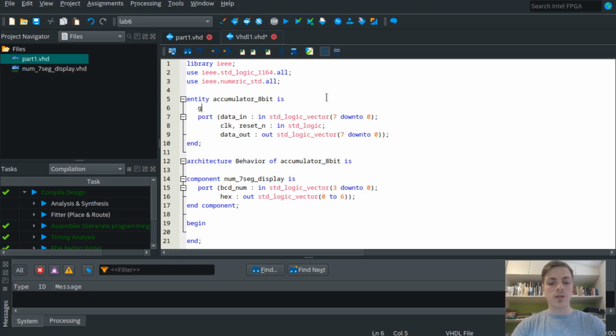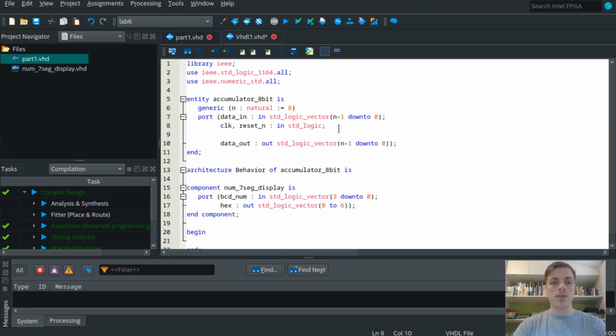We can also do generic, so we don't have to specify the number here. We can just write n, it will be natural, and the value will be 8. So here I will write n minus 1, n minus 1. This will specify the length of the input and output. And then we also need the overflow and carry outputs, and these will be std logic. So these are our inputs and outputs.